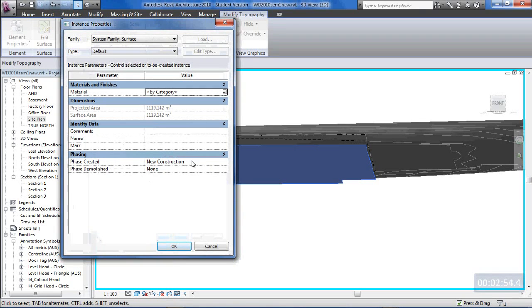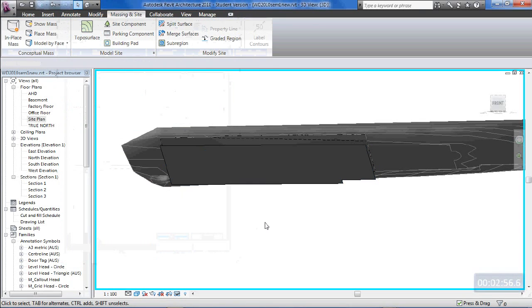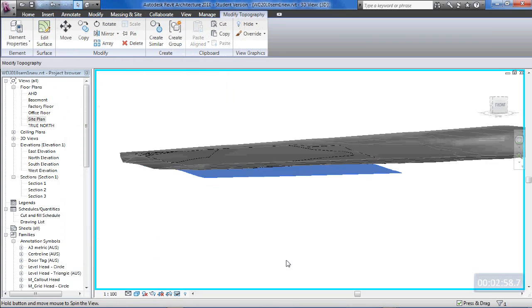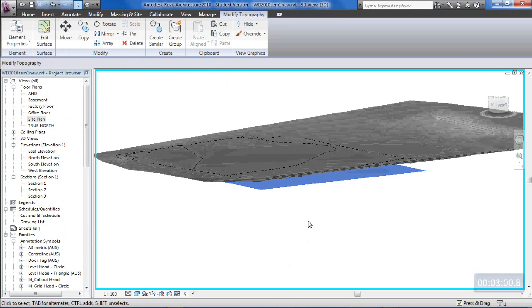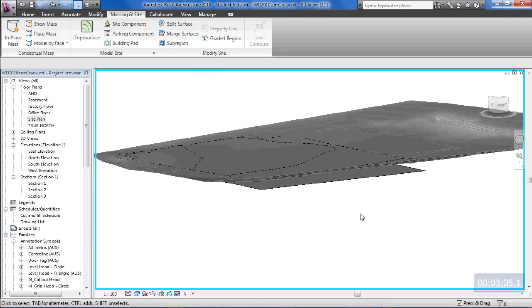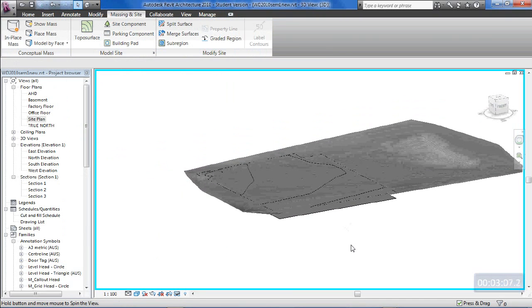So we've got one of them that's nice and flat at the right levels and phase created new, and we've got the existing ground down here at phase created existing. Now we're just going to do the same for all of these other pieces. So once again I'll do a graded region.